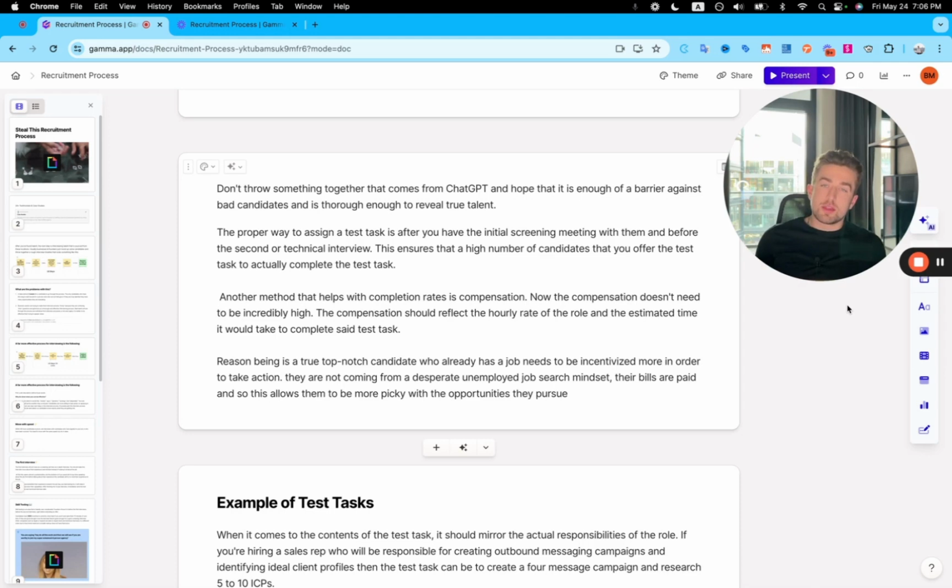Don't just throw something that comes from ChatGPT and hope that it's enough of a barrier against bad candidates and that it's thorough enough to reveal true talent. The proper way to assign a test task or skill test is after that initial screening meeting with them and before the second or technical interview. It's going to ensure a lot higher number of candidates that you offer the test task to actually complete it and are quality.